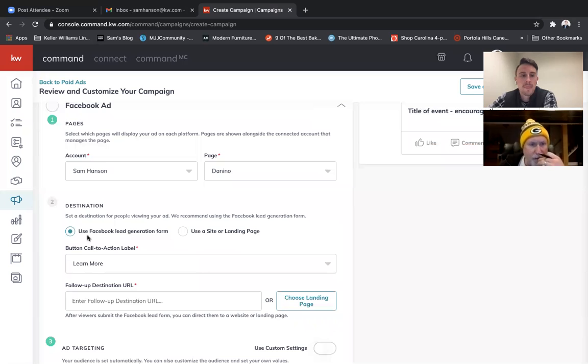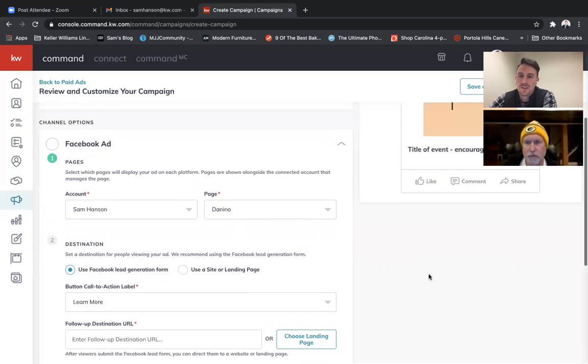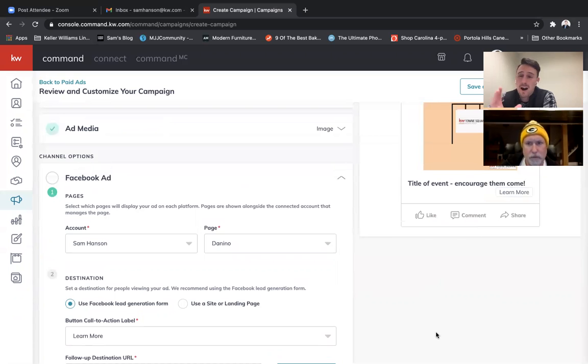Great. Very good. But any other time, like I said, if it's for a listing or a property, use the Facebook lead generation form. It's actually really simple. Basically, when they click learn more, a box will pop up. They'll enter their info, and it'll go right into your Command, and it'll show that they're a lead from Facebook. That's great.